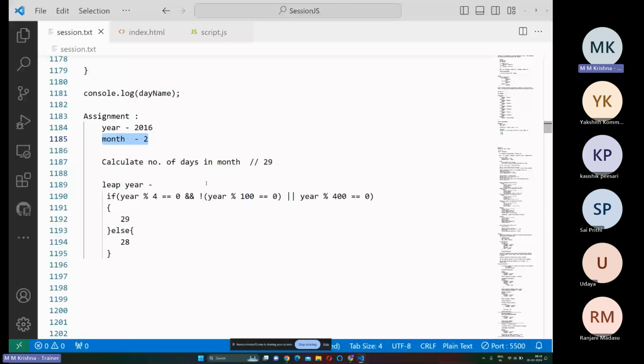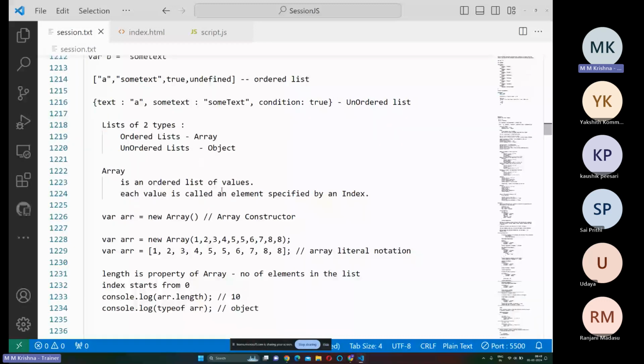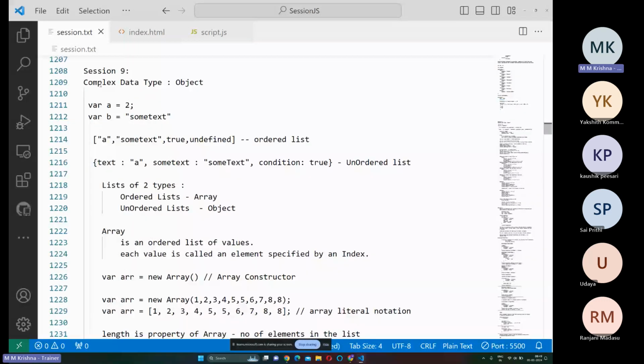So now I'm going forward. Today we'll be discussing the complex data type, the object. Till now we have seen values like variables, where a equals 2, a equals some text, or a equals true or false. Now we have to collect the values into a list, like an ordered list. If you can see, this is the collection it will be defining. In JavaScript, we define a list in two types: ordered list and unordered list.